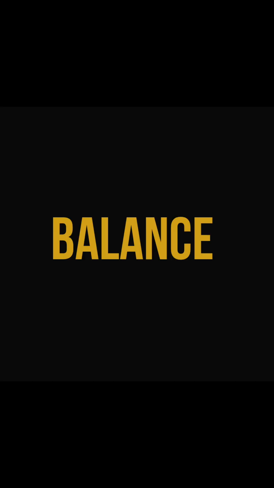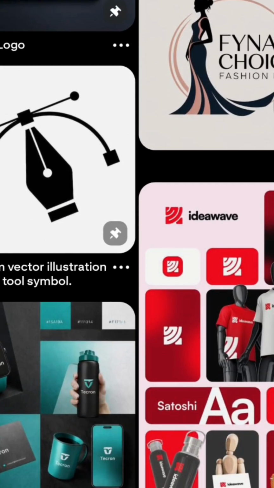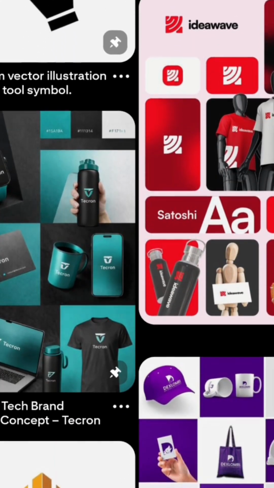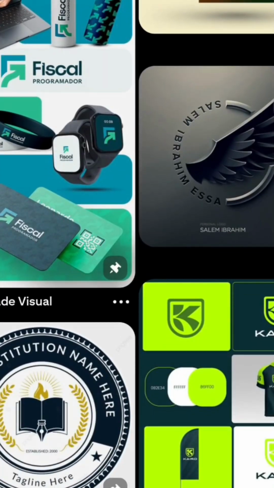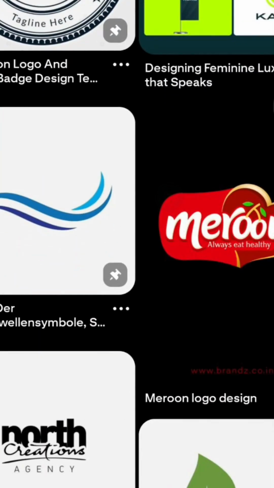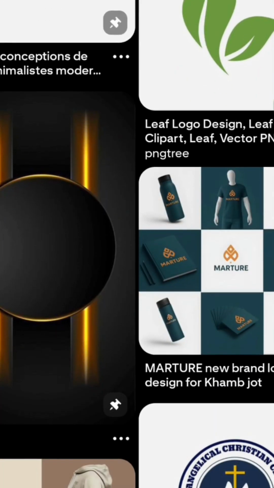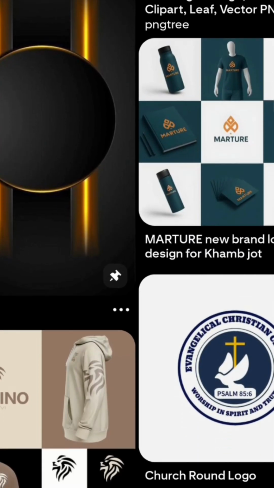Balance is the distribution of visual weight in a design. Just like objects have physical weight, elements in design have visual weight. Things like color, size, shape, texture, and position all affect how heavy or light an element feels. We have types of balance.